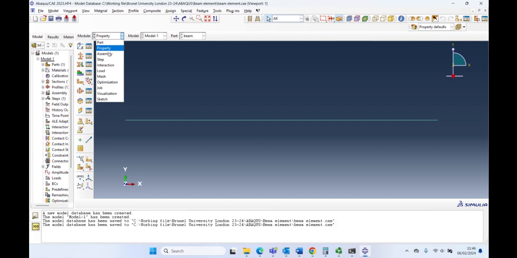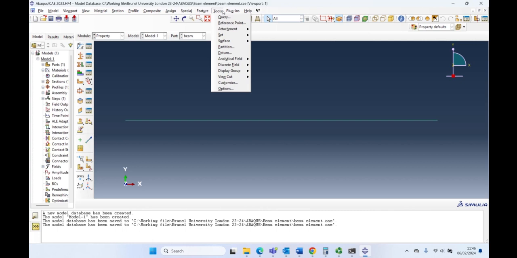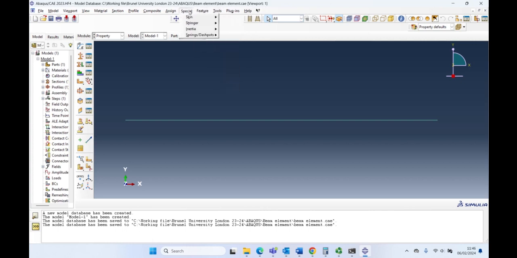Now you go to property, it's still here. My suggestion for property is you go into tool, and I think you need to do beam orientation. Go to assign beam orientation, click on the beam, then done, then enter, and then enter. So you could recreate the orientation needed for the beam.